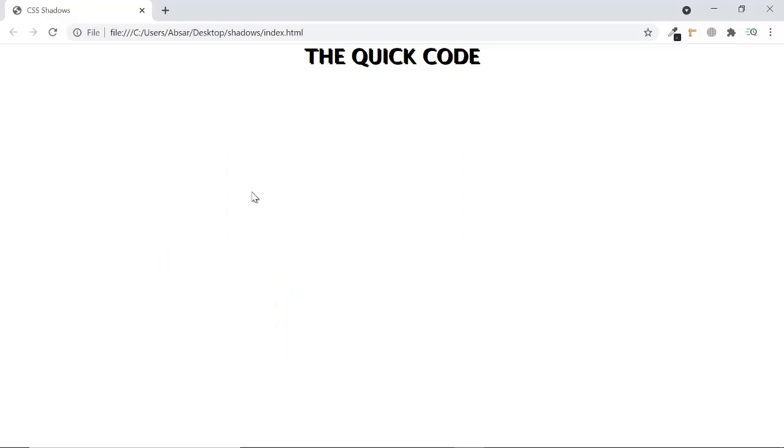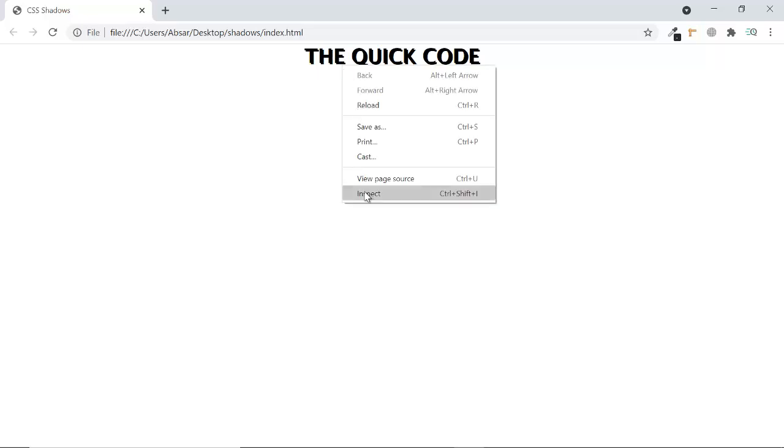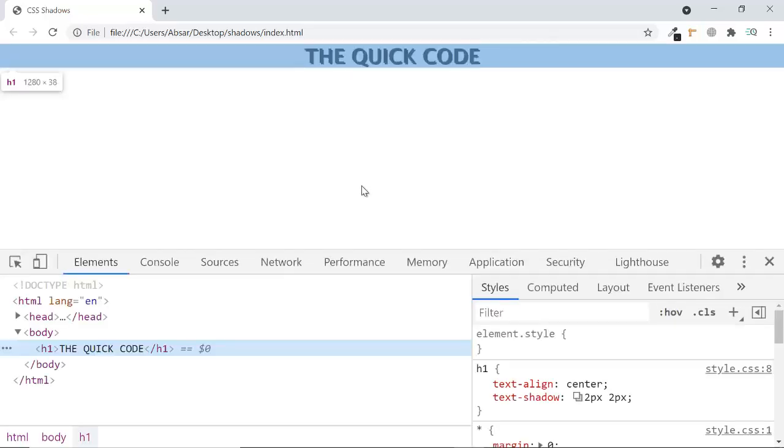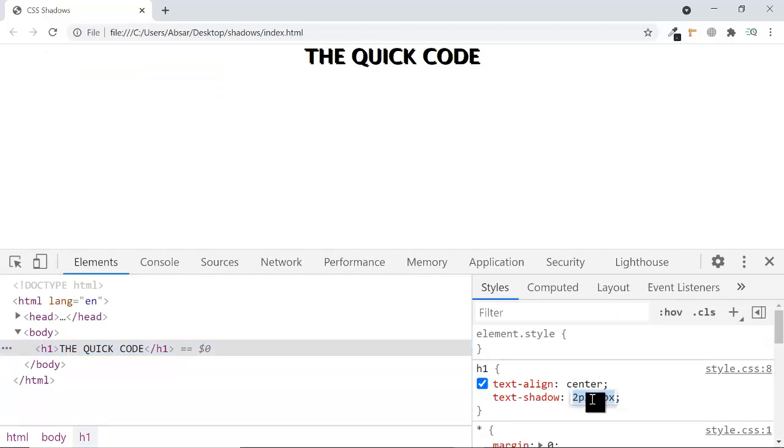Now if I refresh, you can see there's a shadow here that is moving 2 pixels in horizontal order, and in vertical order there are 2 pixels also. If you don't believe me, I can show you here also. If I increase the first value, you can see the shadow is moving in horizontal order. Now if I change the vertical order also, you can see the shadow is moving in vertical order.